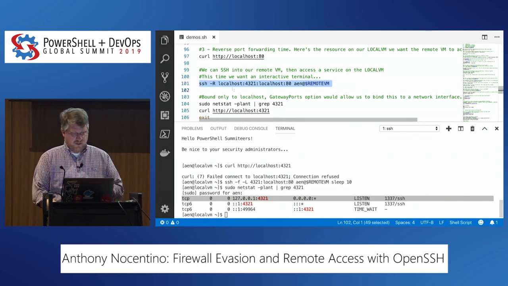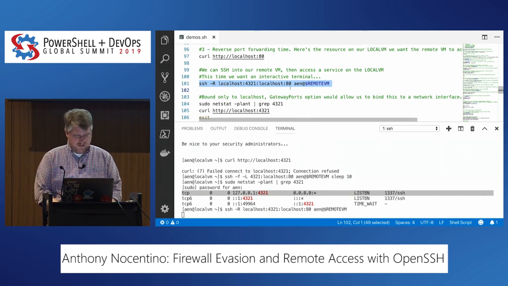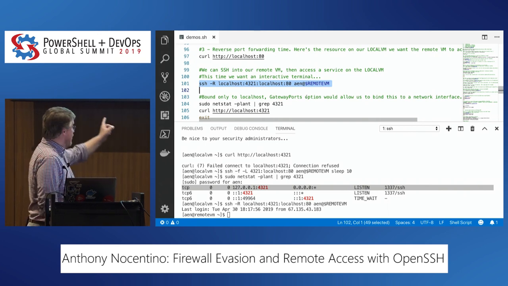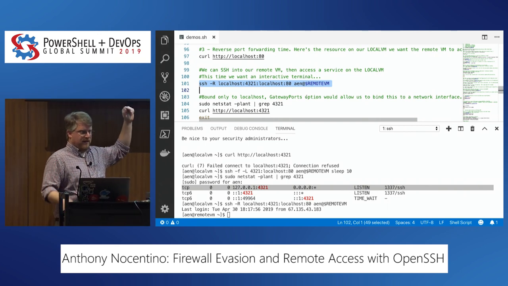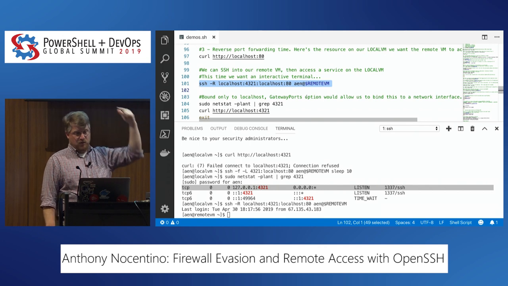So let's do that one. We're going to do SSH minus R. This is going to be remote reverse port forwarding. So SSH minus R, we're going to bind to localhost 4321:80. It's going to run that there. In this case, I don't mind that it goes into the remote terminal, where before I had to either go around it or use minus F, because I would get logged into it. But now I want to go from that server back into my server.